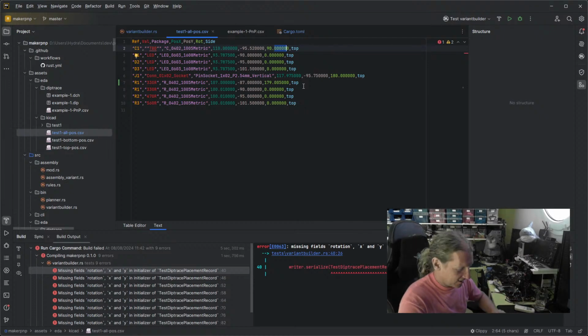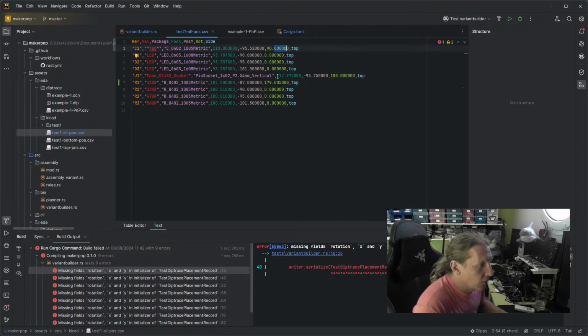Am I missing something? Where is the one that we did? Rot aside, right? We've got 2 R1s, which is fantastic. I didn't even know that was possible to do.